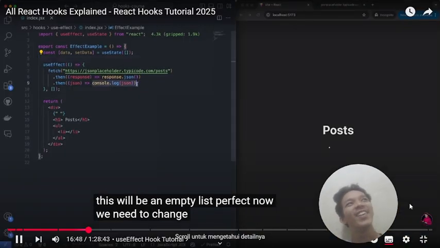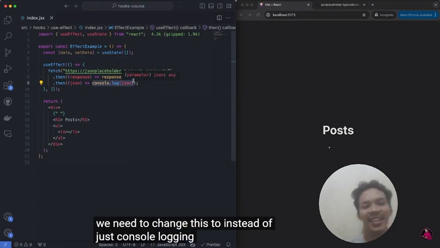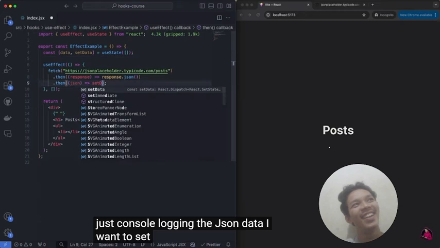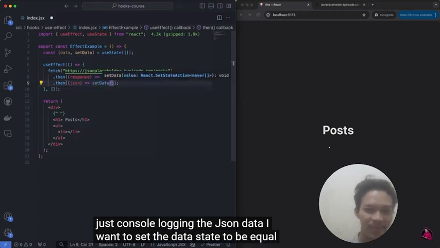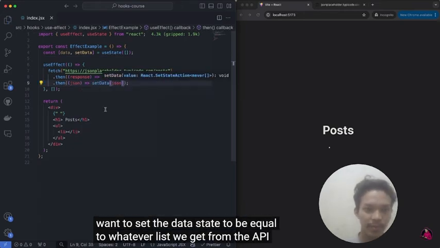Now we need to change this to, instead of just console logging the JSON data, I want to set the data state to be equal to whatever list we get from the API.